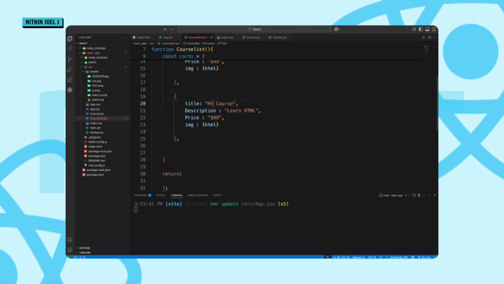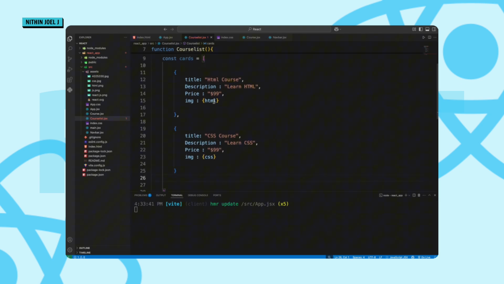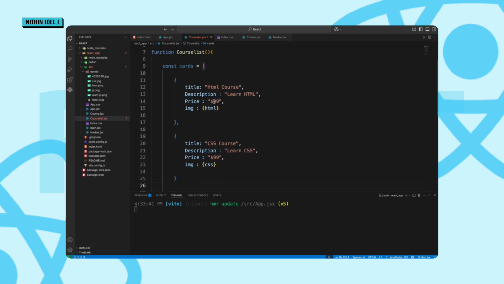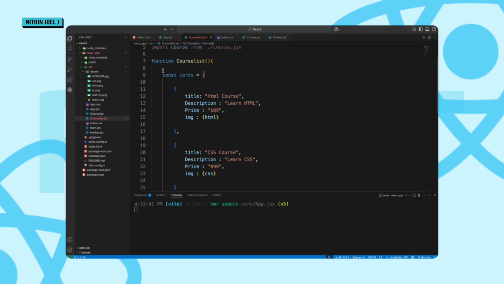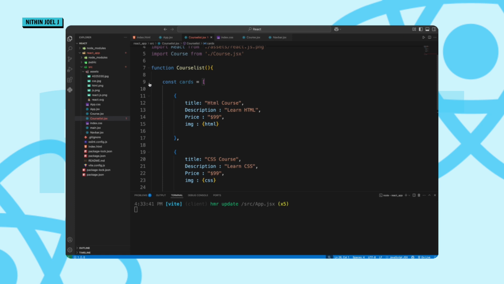So now it is CSS course and learn CSS. Let it be the same, and the image is CSS, right? And CSS. So for right now, let us keep it to two cards over here. We have used the HTML course and CSS course cards over here. So we have created a list containing the details of those cards.